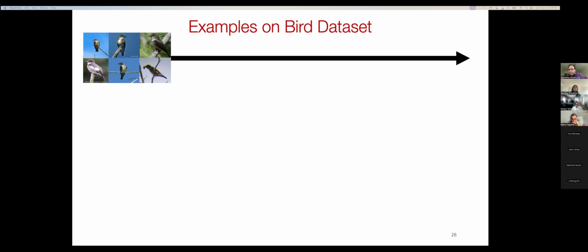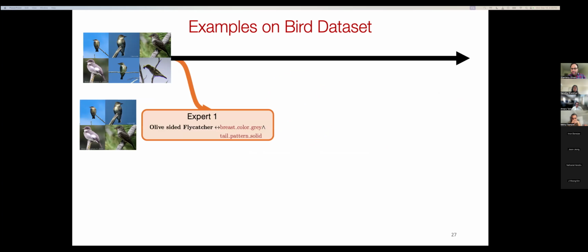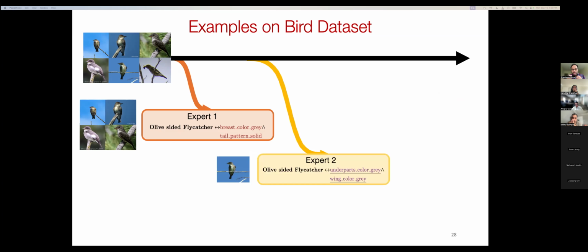Okay, so let me first give you a qualitative example on the toyish dataset, the CUB200 dataset, which is a bird dataset. The concepts here are the color of the chest or wing, or the shape of the beak. Here is an example of the rules learned by the first expert. You can see that the first expert uses concepts like breast color gray and tail pattern solid to identify this set of birds as olive-sided flycatcher. Expert number 2 uses other concepts, like underparts color gray and wing color gray, to identify this bird as olive-sided flycatcher.